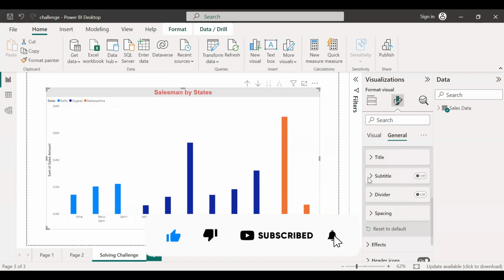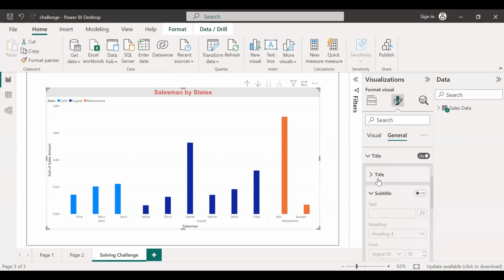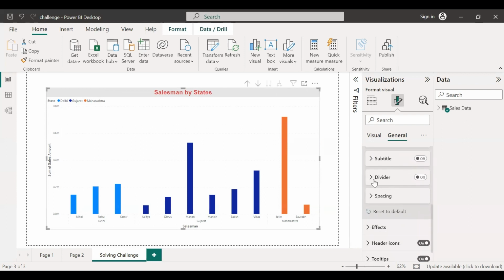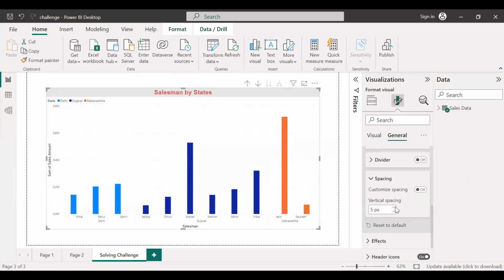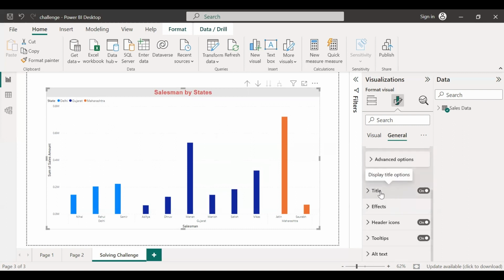So similarly, under title we have subtitle as well. So again, this is similar to what we saw in the title. So if you have any requirement of subtitle, then you can use this option here. Right? Similarly, the divider as well. And we also have the spacing options here, vertical spacing. So here you can see the space is getting increased, right? So you can adjust your width as per your requirement here, right? So this is up to you. If you want to use it, you can use it. So this is all about title.